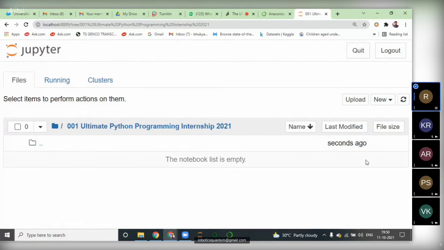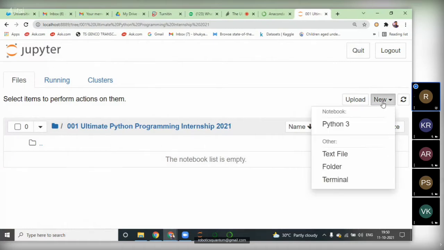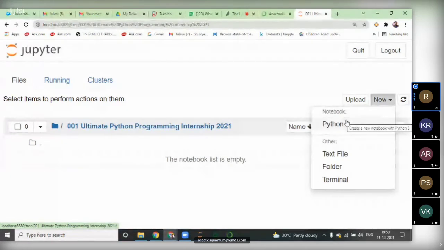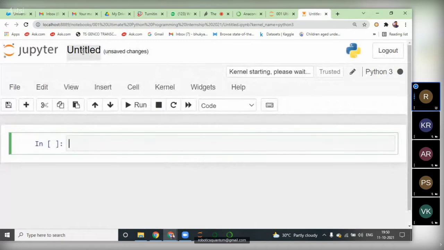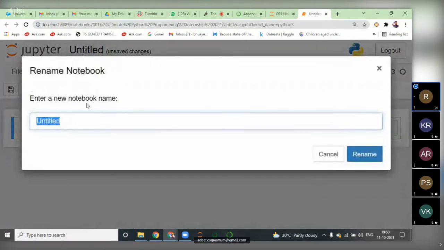To create a file in which we are going to write the programs, click on the New option. Simply select it here. We are going to work with Python 3, so I'm going to select the Python 3 version. It creates an untitled Jupyter notebook file. The untitled part is showing here. When you click on this, we are going to rename it as the introduction part.